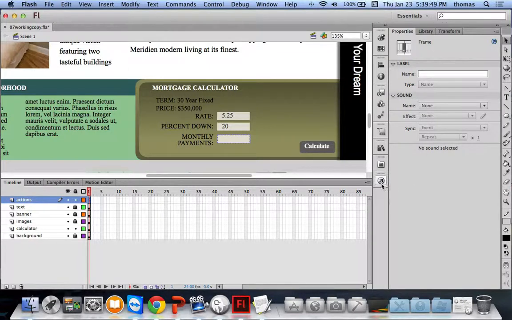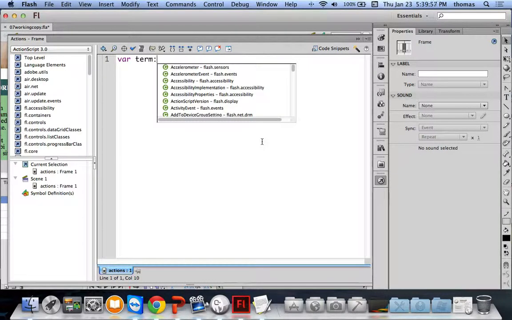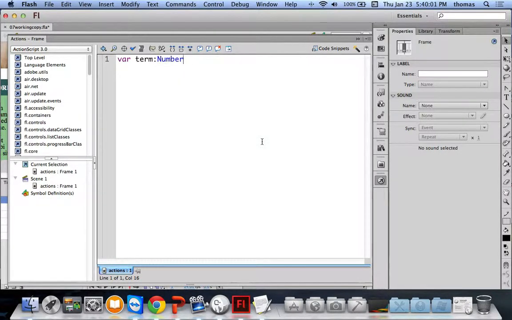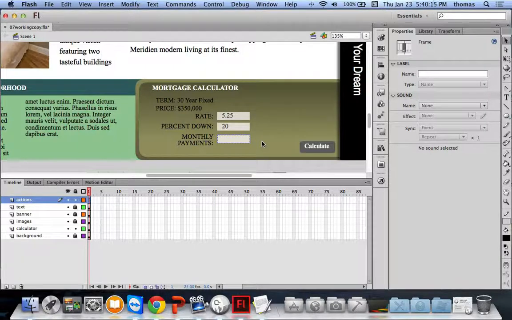So in ActionScript, when we do term, and we put a colon. Take a look, guys and girls. Once I hit colon, now I'm going to put in the type here, number. Number is actually a data type in ActionScript, right? It's not like integer or decimal, right? So number would be the type for term, price, and monthly payment.